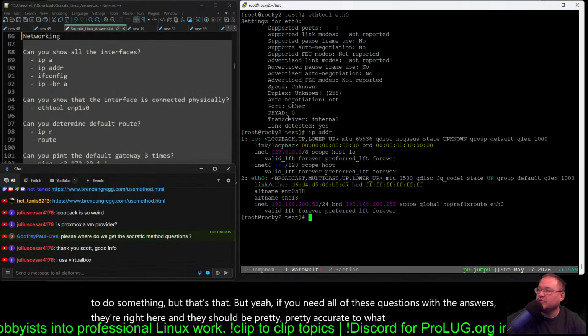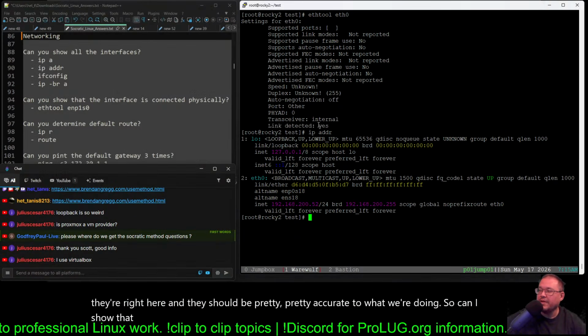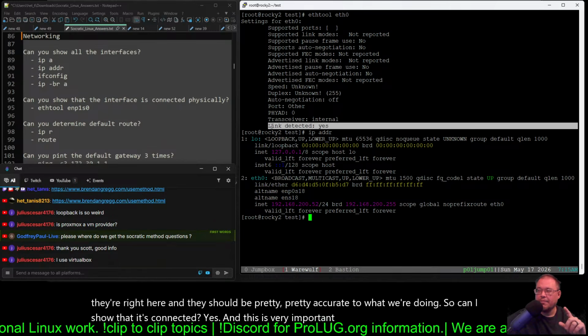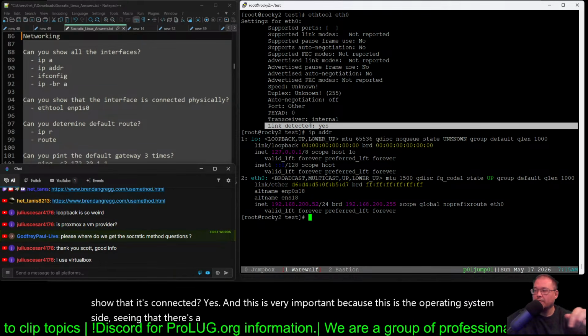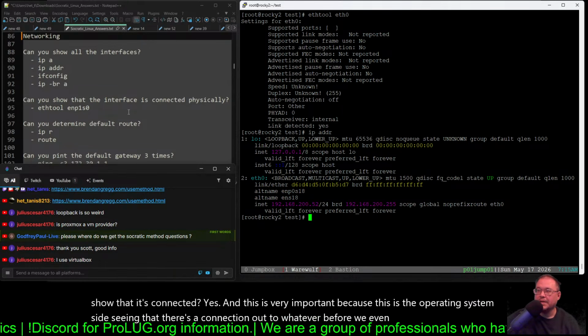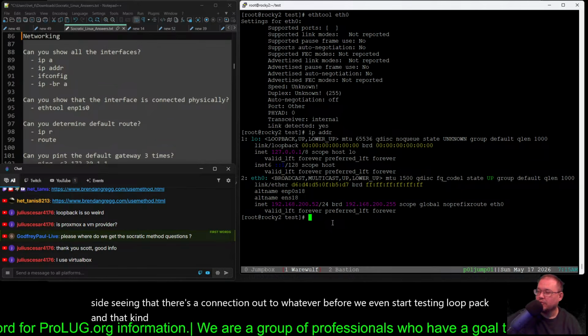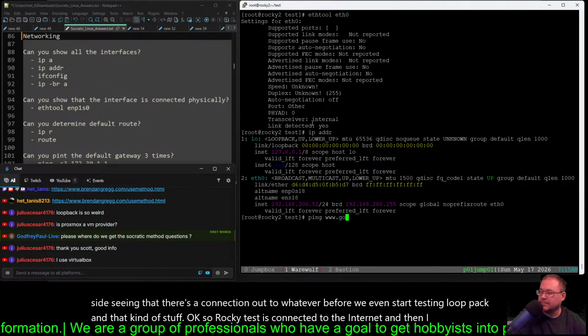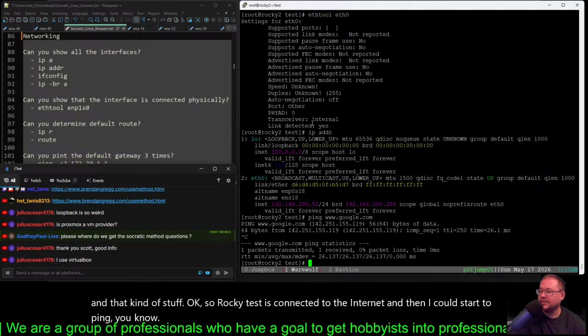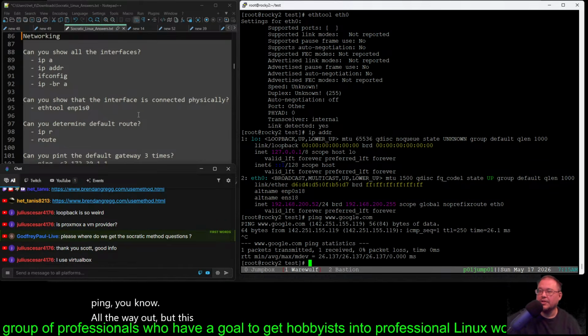So can I show that it's connected? Yes. And this is very important because this is the operating system side seeing that there's a connection out to whatever before we even start testing loopback and that kind of stuff. Okay. So Rocky test is connected to the internet, and then I could start to ping all the way out. But this also validates other things that we're going to look at in a second here.